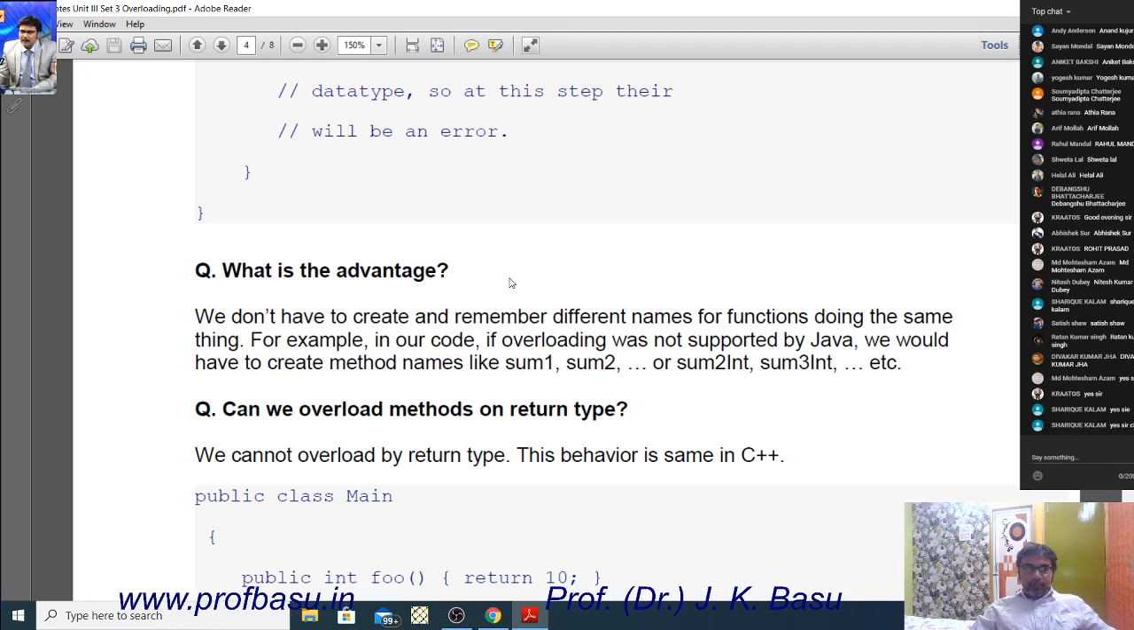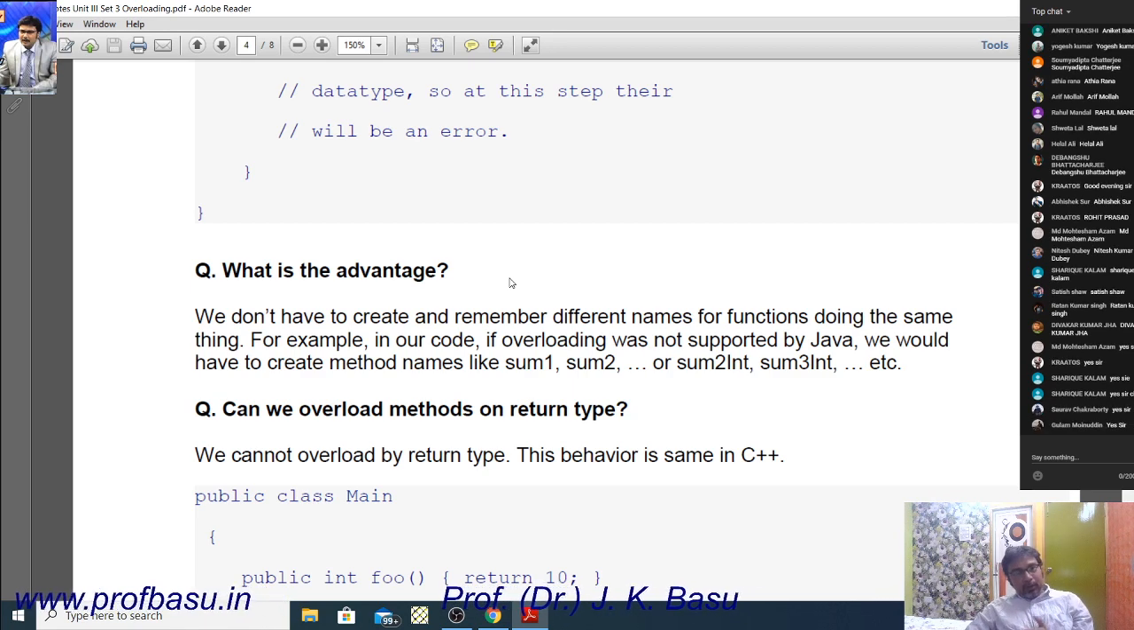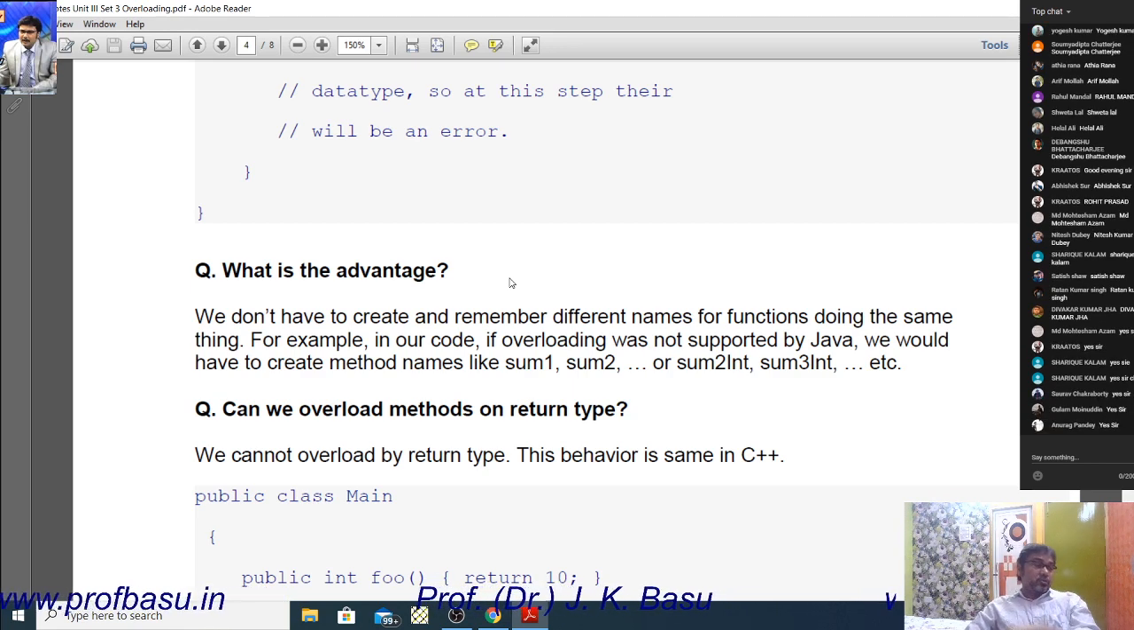Okay, fine, sorry. What is the advantage? I am discussing the questions also, not only the code and the theory, the probable questions you will get at the time of campus interview or in your exam also. So it will be clear totally.